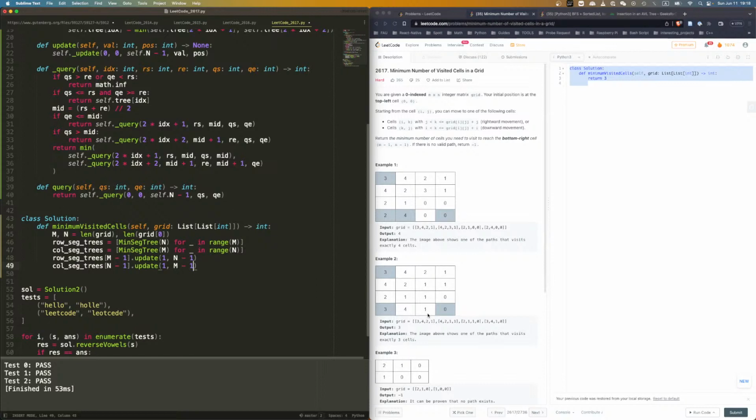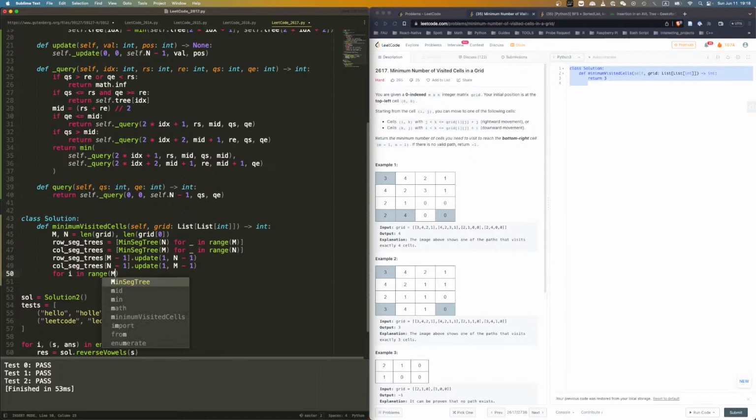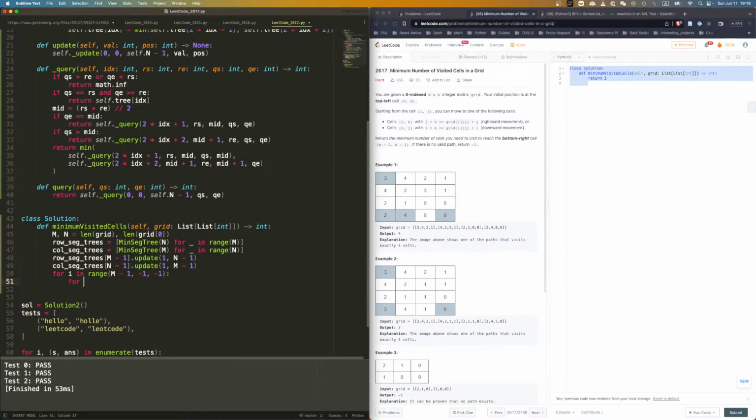Because that's its position. So with that in mind, now we can say for i in range, i is row, so m minus 1, because we're in the last row, minus 1. For j in range, now that's not n minus 1, that should be n minus 2, because we start from this position. That's n minus 1, that's n minus 2, minus 1. Okay, so now we're looking at this position.